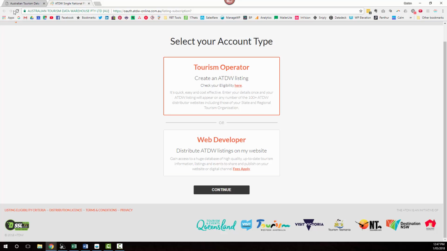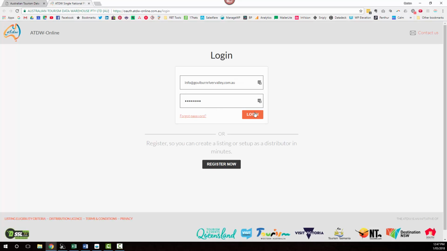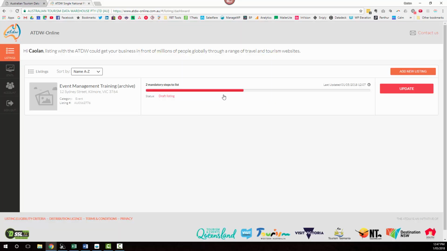So I already have a listing, so I'm just going to tab out of that and click Login and use the username and password, which if you've already registered previously, ATDW will give you. And you're going to be fronted with an interface or a portal that looks like this. It might already have other listings in there, it might not.